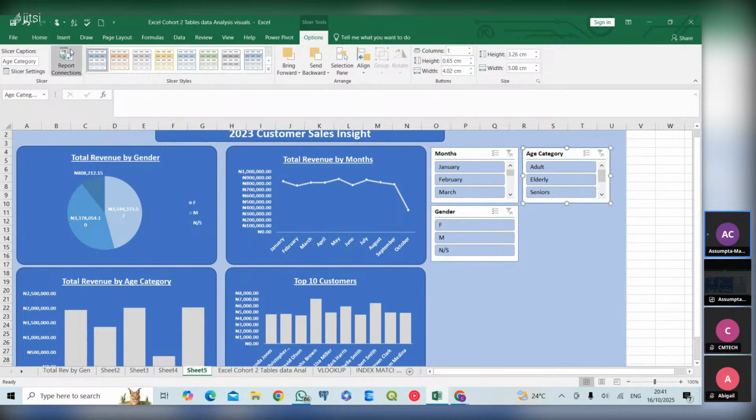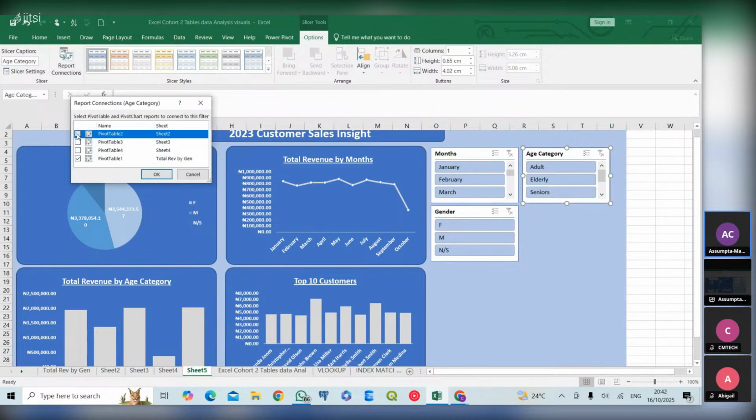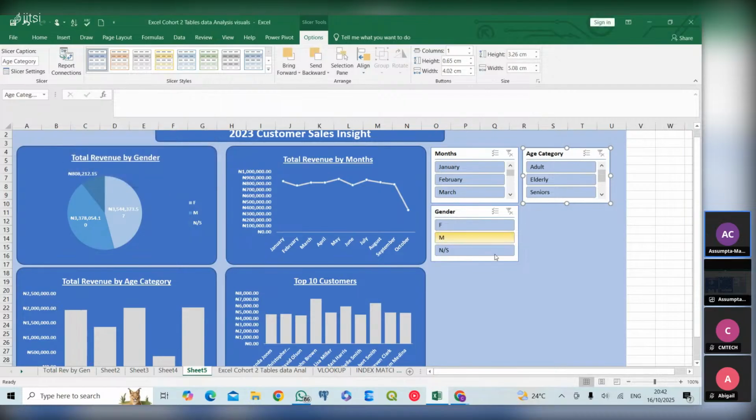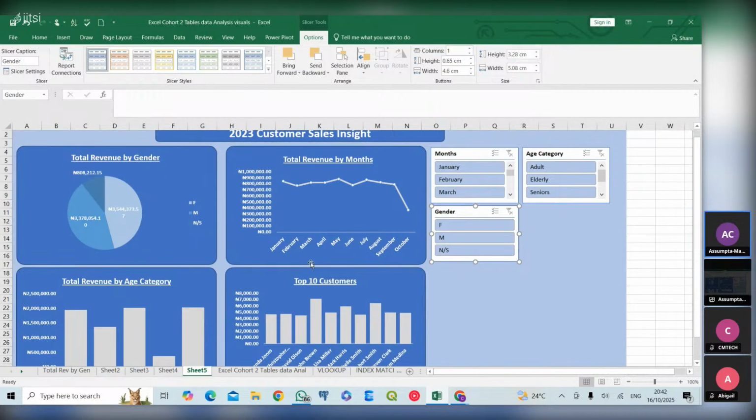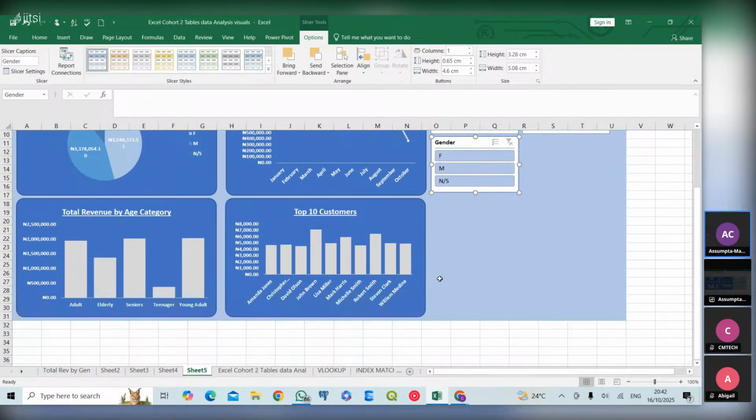So report connection, click, click, and click to connect, then okay. Then for this one, report connection, click, click, click, connect, okay. So that's it for this.